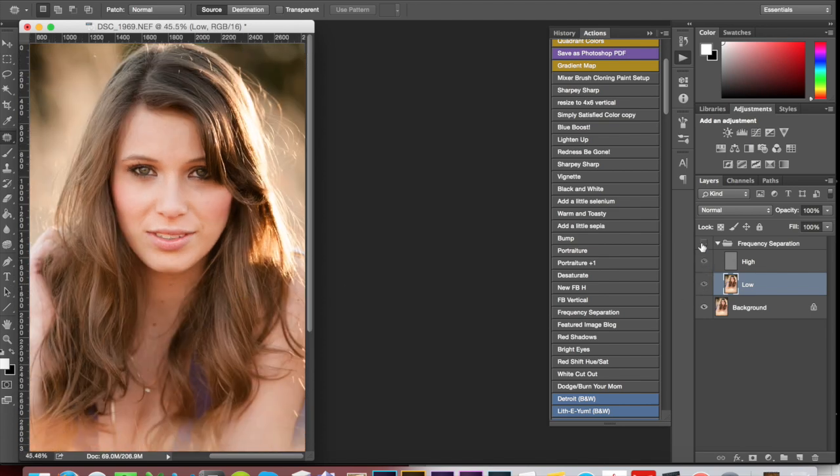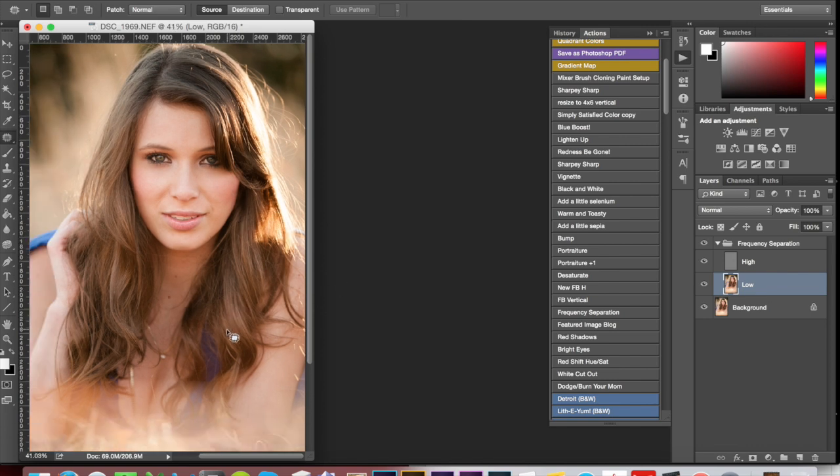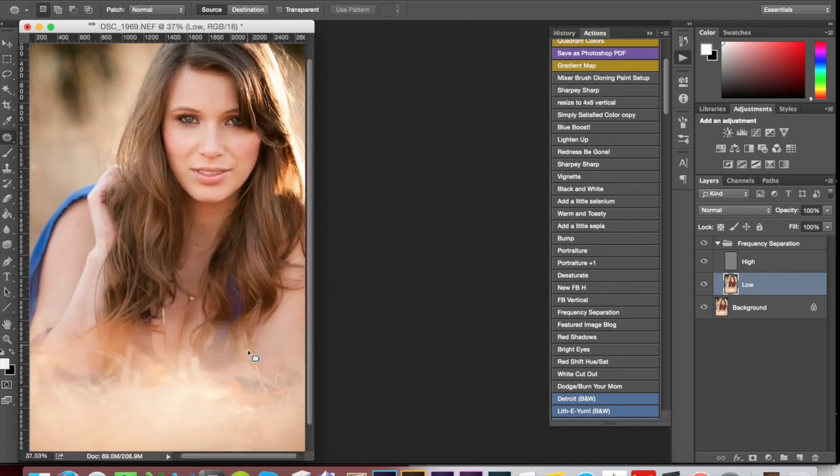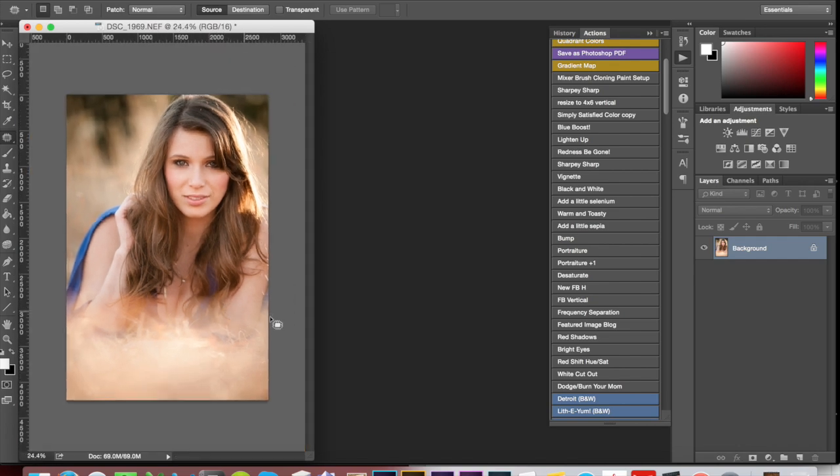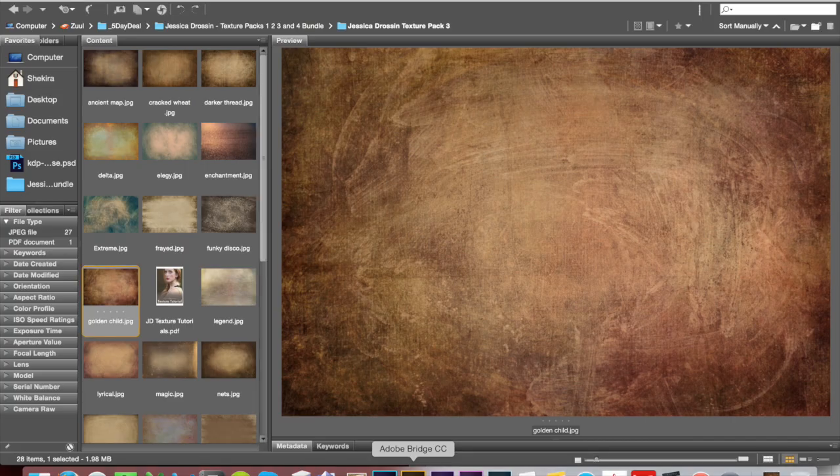Yep. Before, after. Okay. It's just a little bit. I could do a little more, but I'm not going to at this juncture. All right. So let's flatten that. I'm back to a flat layer here. Okay. So this is when I'm going to apply the texture. That's what you came here for, right? So that's what I'm going to show you.